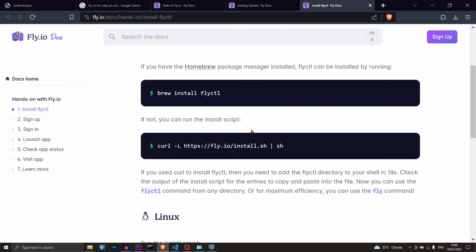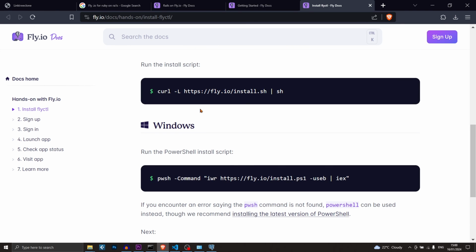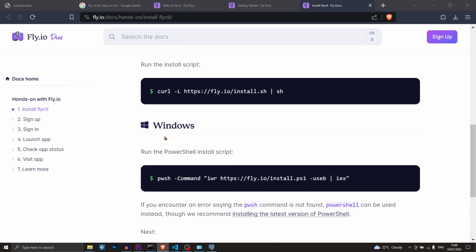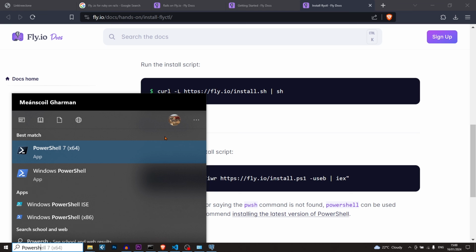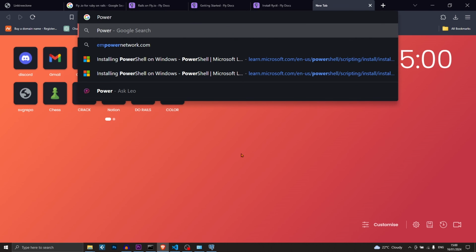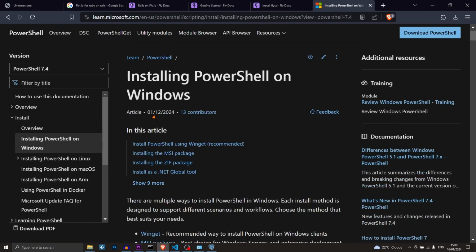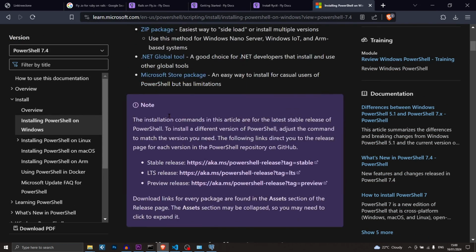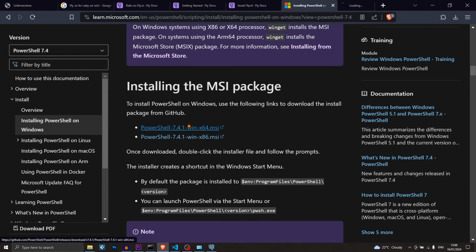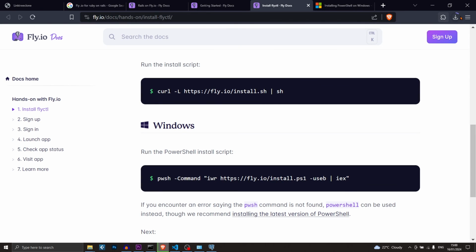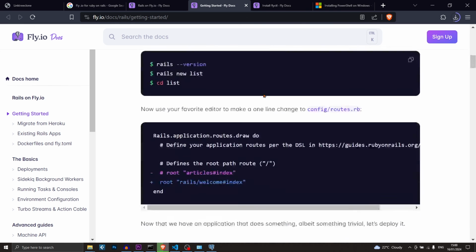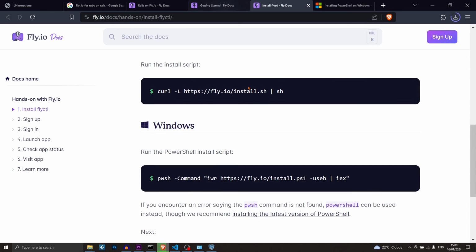You can either run this command. If you're on Linux, run this. And if you're on Windows, run this. You have to run this in PowerShell. You shouldn't already have PowerShell, so you're going to have to download it. Download PowerShell online. Go to the Windows website and then click on PowerShell. It should be down here somewhere. Click on this one, .msi, and it's downloading PowerShell. Then when you get PowerShell, you need to run this command and then it will download the Fly CTL.